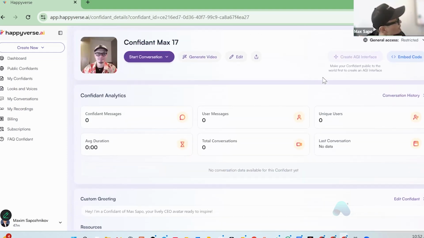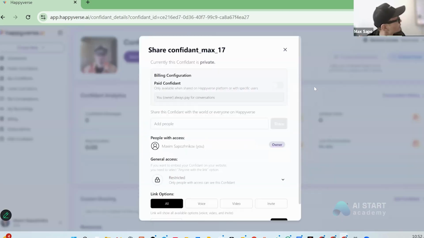And then you can share your avatar with specific emails, similarly to how Google Docs work. If you want your Google Doc to be private, it's going to be private, only you have access. If you want your Google Doc to be shared with specific emails, you can share it with specific emails. So similarly, we have that capability as well.